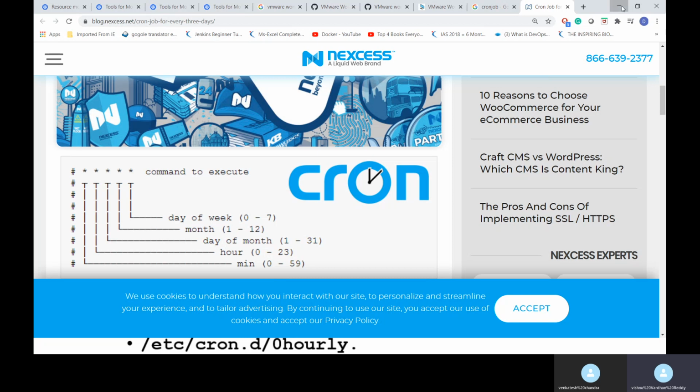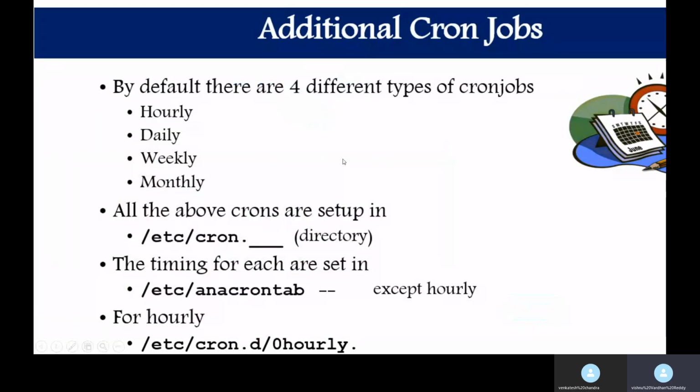See, in cron we have different kinds of directories available, other than the crontab manual entries. We have 4 default directories for running daily, weekly, monthly and hourly jobs. All the above cron jobs are set up in /etc. This is the default directory structure for the cron job directories: /etc/cron.hourly, daily, weekly, monthly. Different folders are available for these 4 tasks.